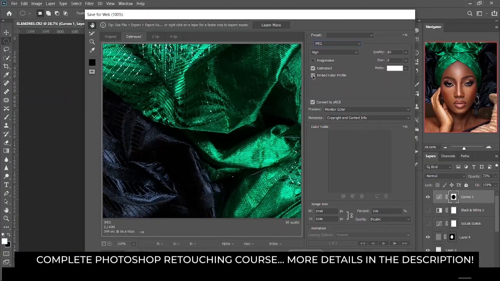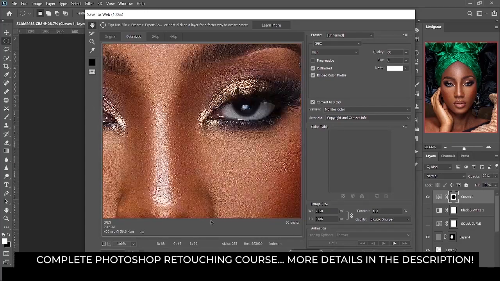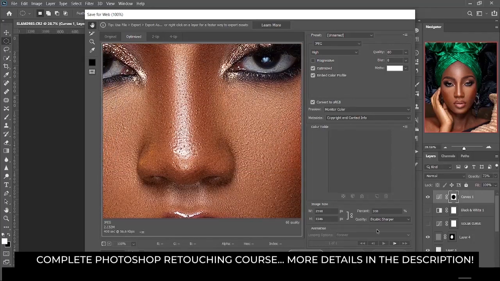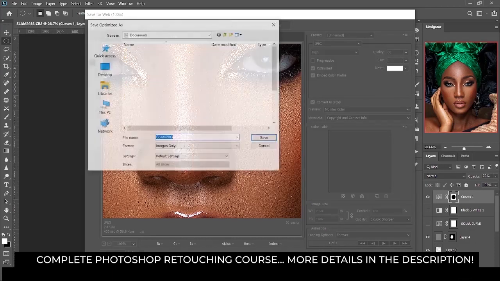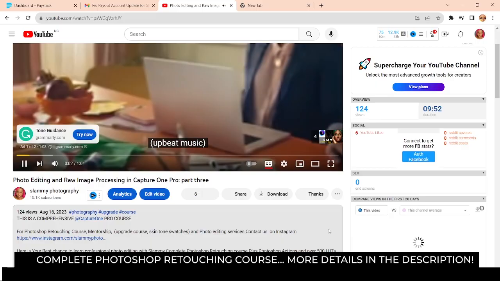Click on embed color profile. Then for the quality, I'm going to change it to bicubic sharper for a sharper image. You can see how sharp our image is right now. Very sharp. Then you're going to click on save. Find the folder where you want to save it and save to that area.